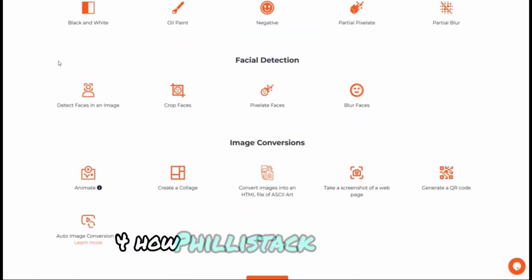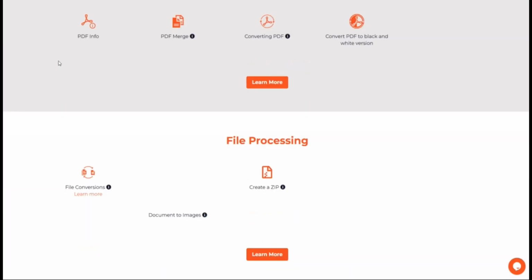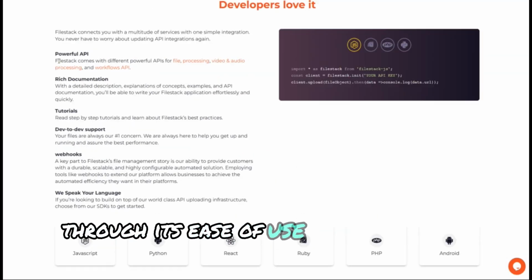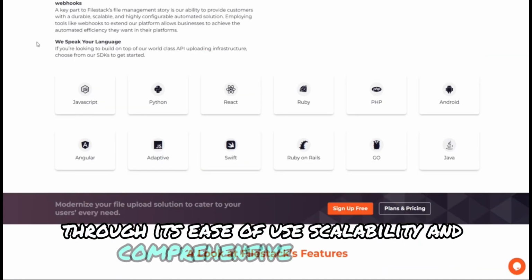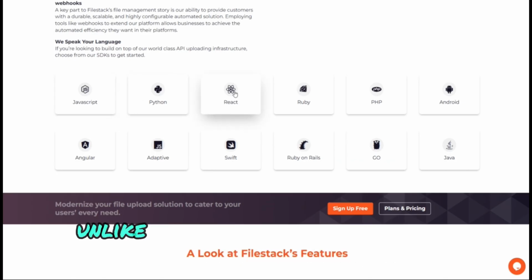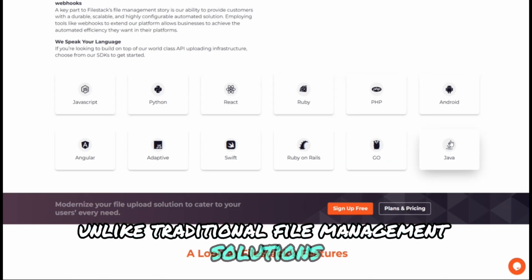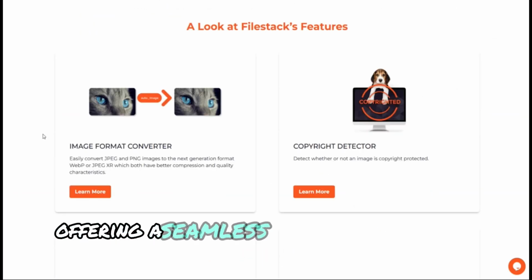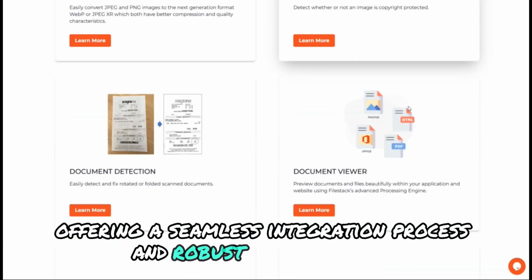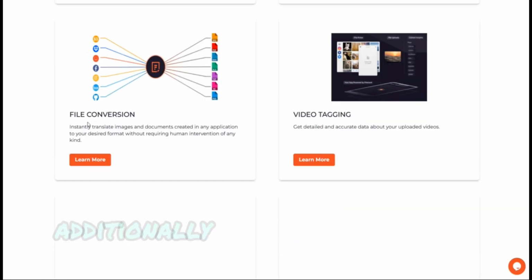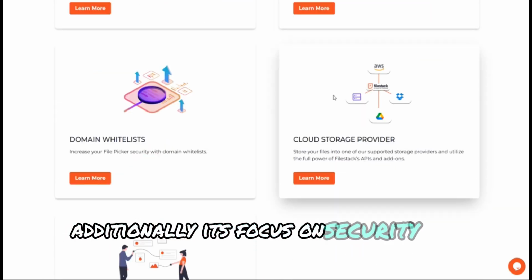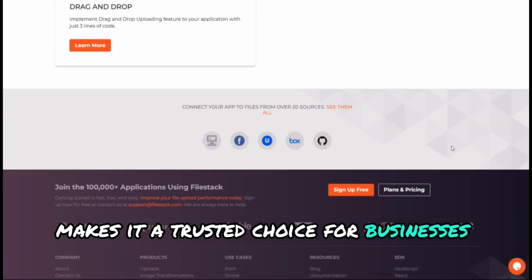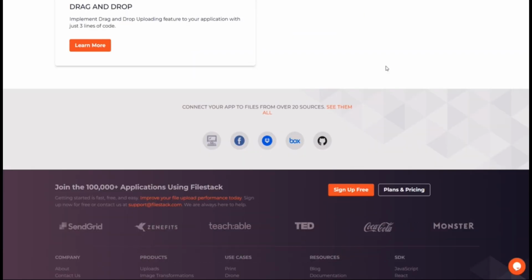4. How Filestack stands out. Filestack differentiates itself from competitors through its ease of use, scalability, and comprehensive feature set. Unlike traditional file management solutions, Filestack is designed with developers in mind, offering a seamless integration process and robust documentation. Additionally, its focus on security and compliance makes it a trusted choice for businesses handling sensitive data.